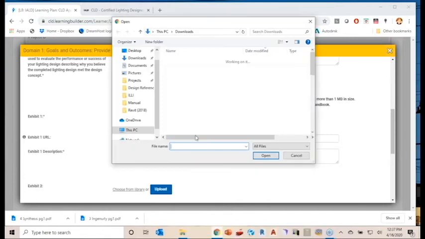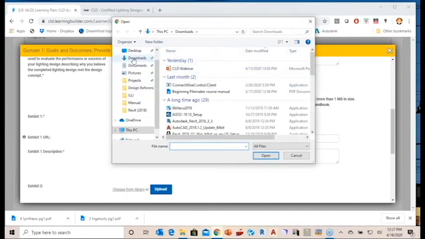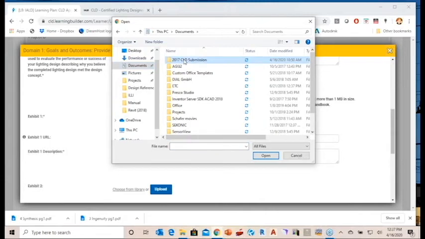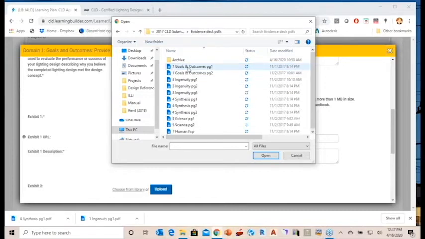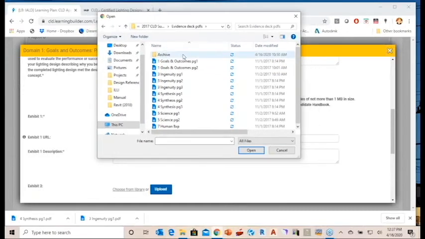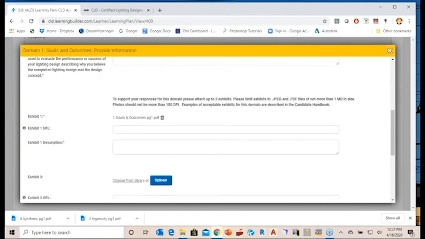I'm going to go back to my submission here, and we can say, all right, I don't remember actually which one I used for one, but I did an evidence deck, and I did all of my evidence in an InDesign document. You can do it in PowerPoint, you can do it in anything you want. Ultimately, I had PDFs for all of my evidence. So actually here is the goals and outcomes that I used for my submission in domain 1.